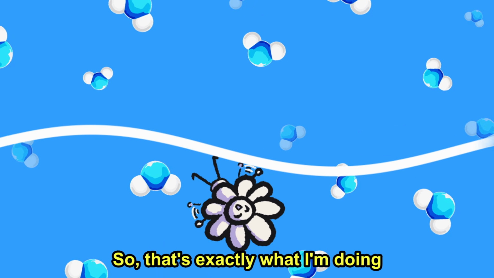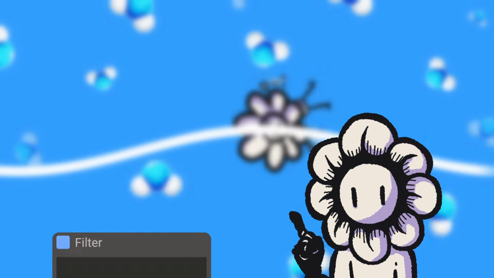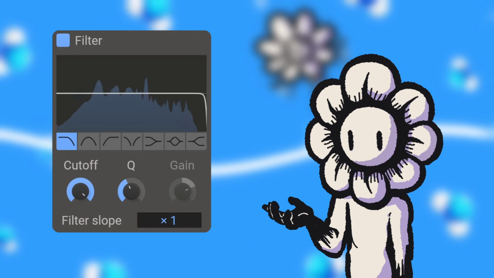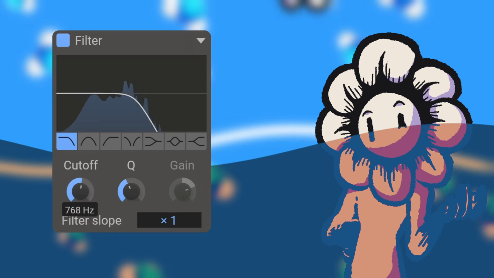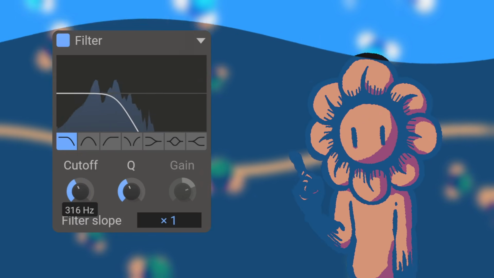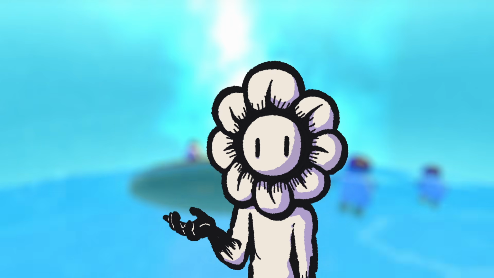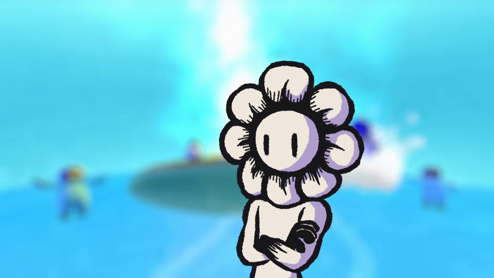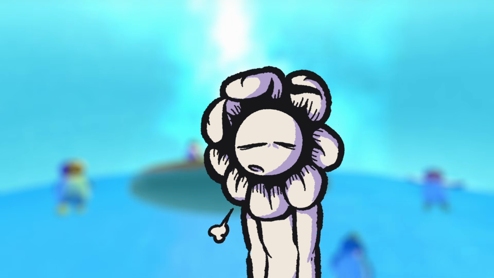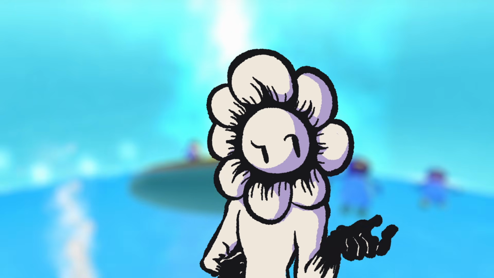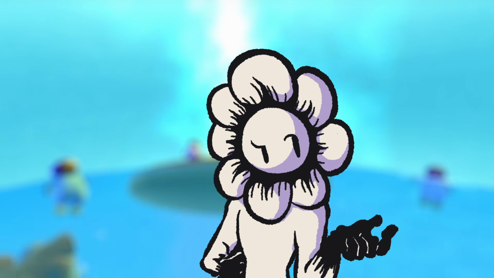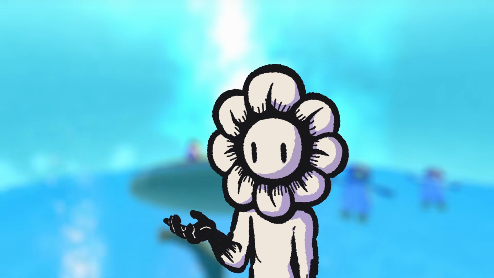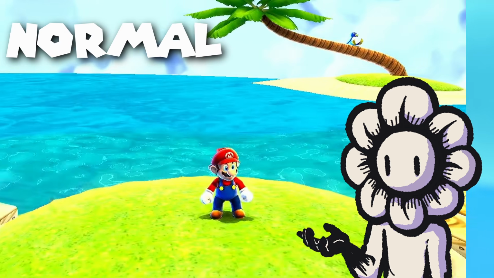So that's exactly what I'm doing when I add the low pass filter. A low-pass filter gets rid of the higher frequencies above a certain cutoff. And like this, we can perfectly mimic what happens in real life. And you can continue to lower the cutoff the deeper you go. But that's the lazy way. And you're not lazy, are you? Right? Okay, if you want to be lazy, the proper way to do it is to take the exact same song and make an underwater version of it. So when you jump into water, it's a perfect switch that sounds great 100% of the time.